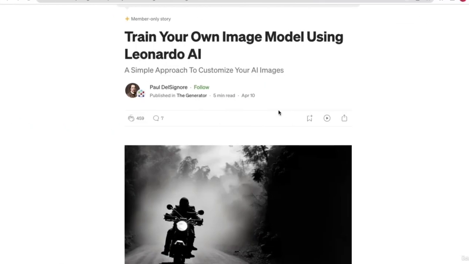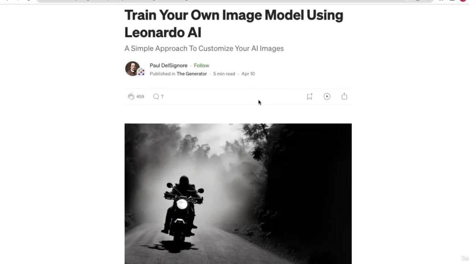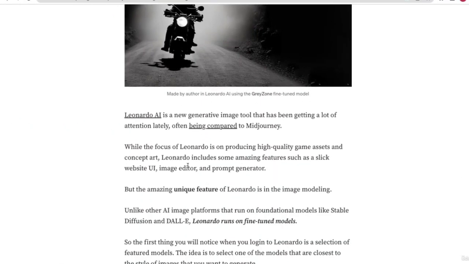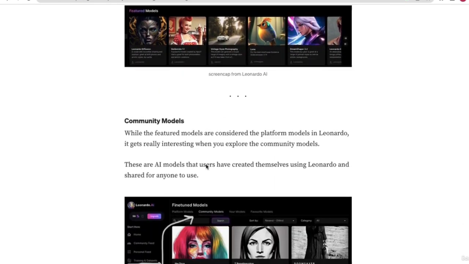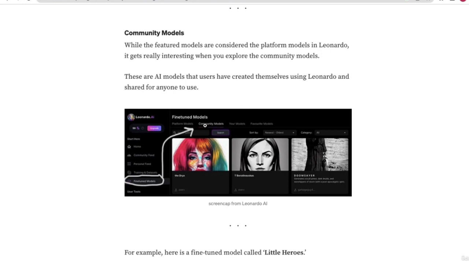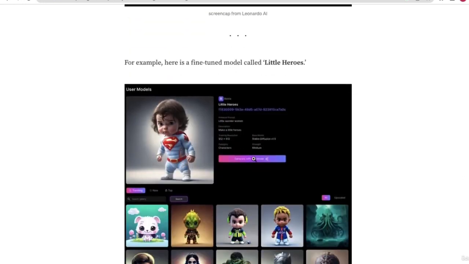If you click here, it will come to this particular article, and you can have very in-depth knowledge about that. Okay, so basically you can see it's the community model, which we are discussing right now.